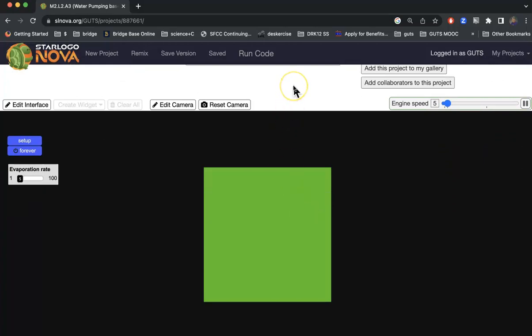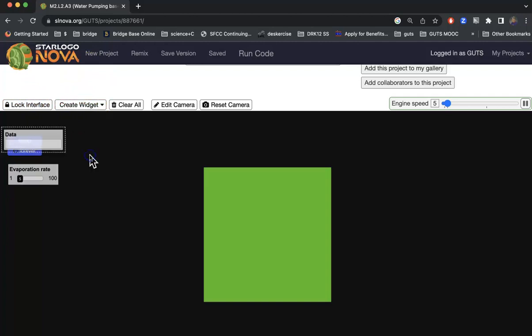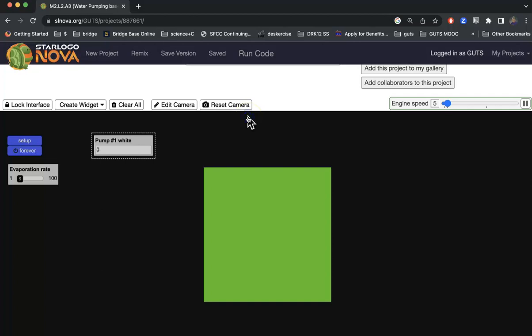So the first thing to do to add instrumentation is to scroll down here to the interface, click on Edit Interface, and then Create Widget. So first let's create data boxes. There's one, click on it, and we want to call this pump 1 white. And I want the value to be set at 0 when I open up the model. Once I'm finished with that, I can hit this little X here to close it.